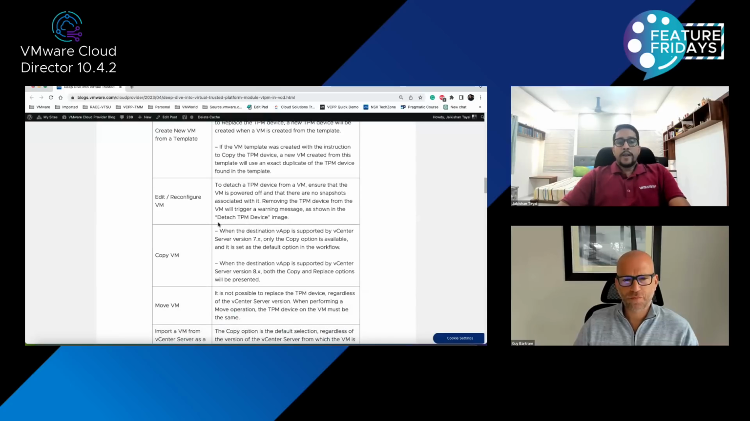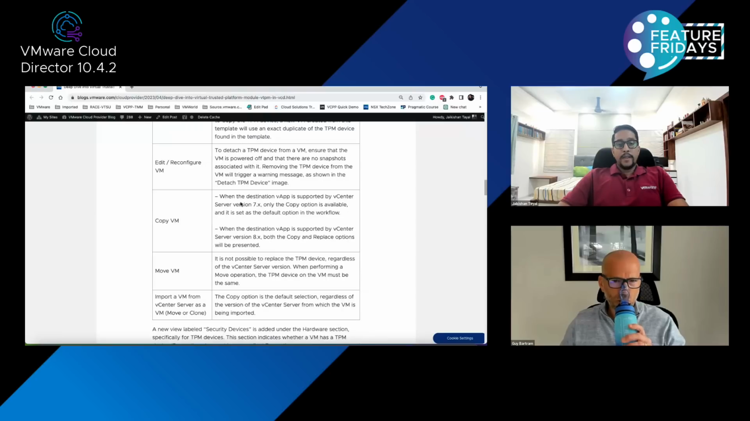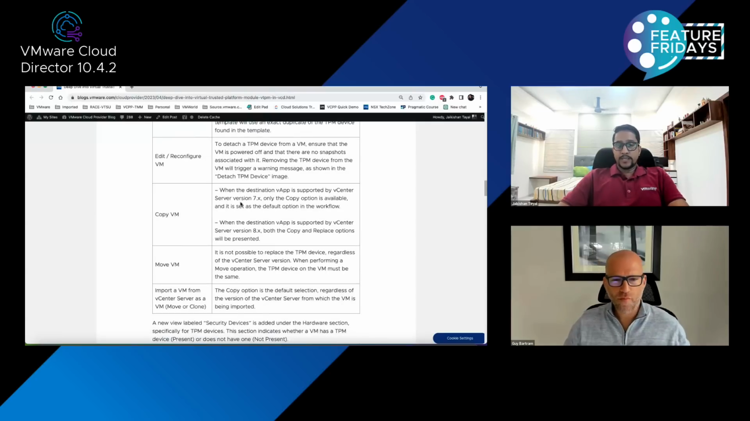If I'm editing or reconfiguring a virtual machine, to detach a TPM device from a VM, we have to make sure that the VM is powered off. Very, very important step. You cannot just detach the vTPM device while the VM is powered on. And when I'm copying the VM, it's the same thing.